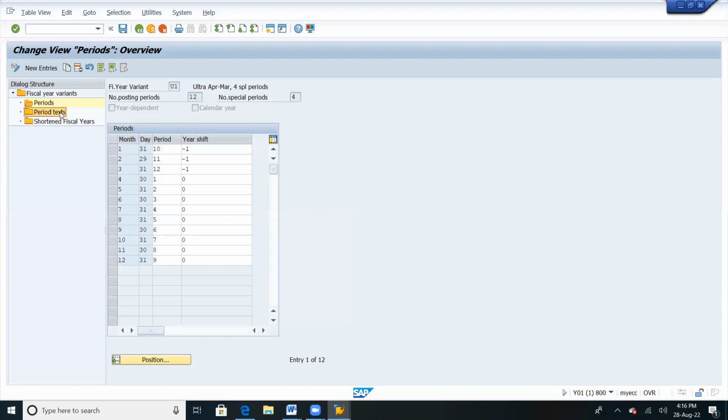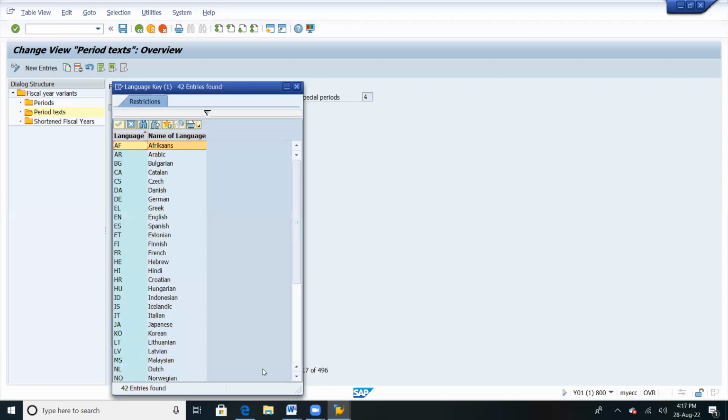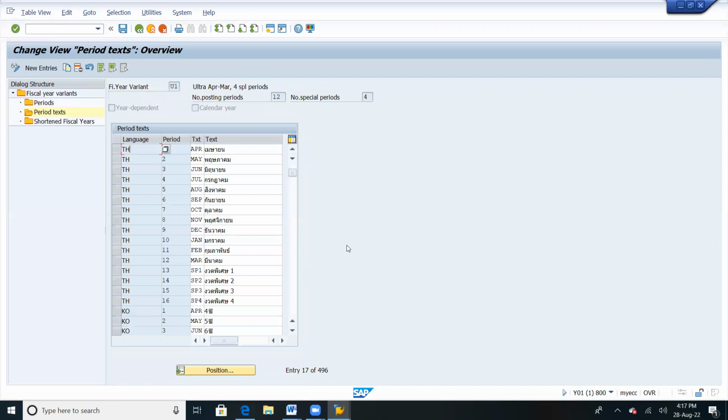Period text. So these are the different languages you can select here. This is not required for us. If you are manually creating, you need to select here. This is nothing but a language name. See here, these are the different languages: Thai, Japanese, Korean. All the 42 international languages. So these are one of the attributes.